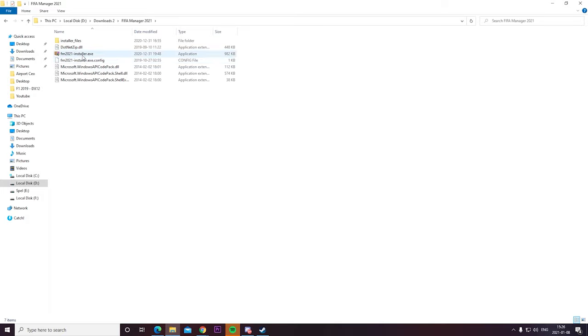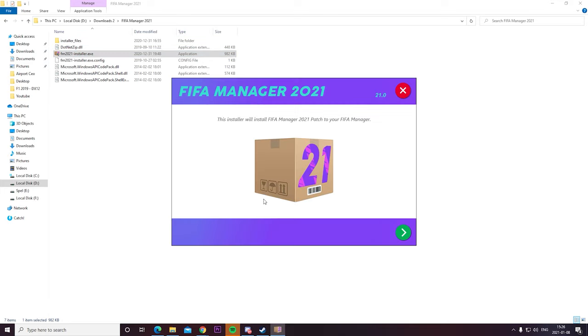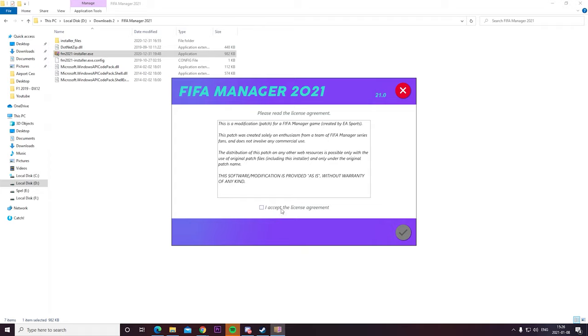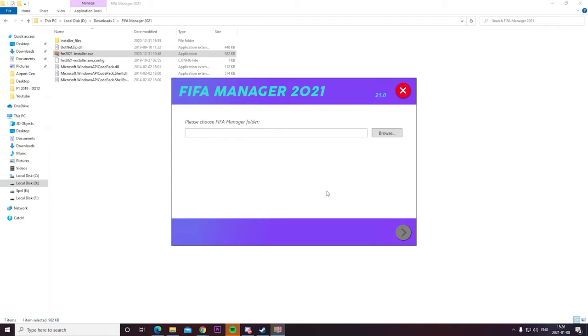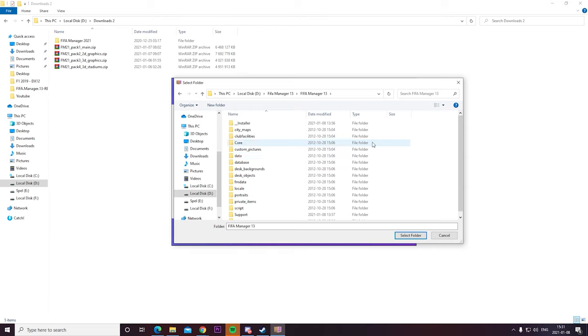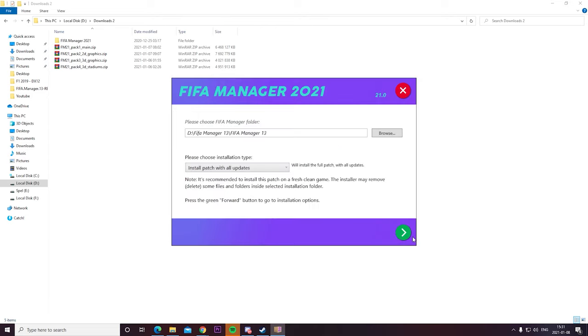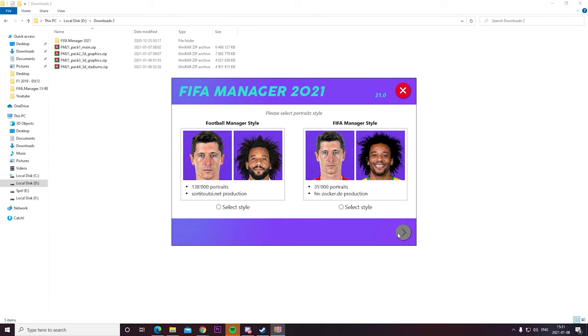But basically you do that and then you just press the installer and install it and you get this. And basically you accept everything, read the license agreement, and then you just press browse and browse to where your FIFA Manager exe is. So I'll show you. So you choose your FIFA Manager folder, as I said. Mine is on D and FIFA Manager two times in a row, but that's where I install it. So just select a folder and continue here, and you get an option to choose to install full patch or updates if you do updates later on.